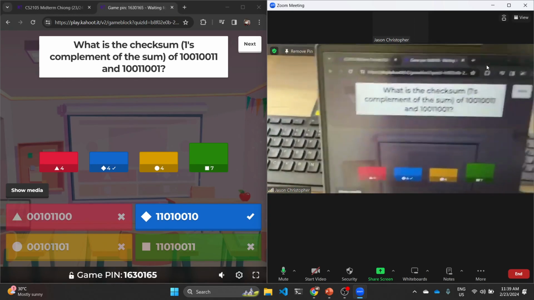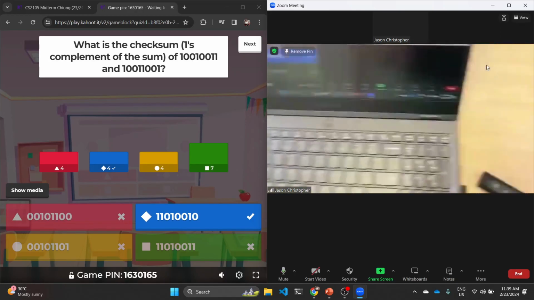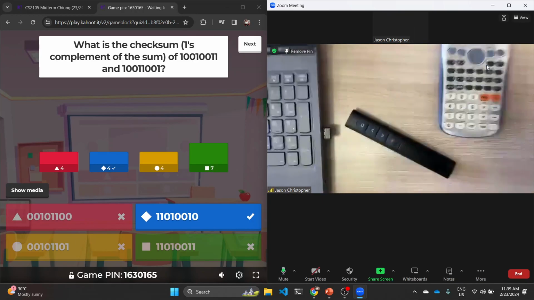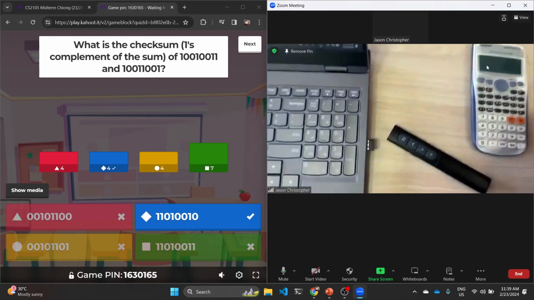That means if I sum this up and get the sum, I can just flip everything, right? Here's how you can do it. You can use your calculator to compute this. Everyone has this kind of calculator, or any more advanced one, and can compute it. So I will show you how.